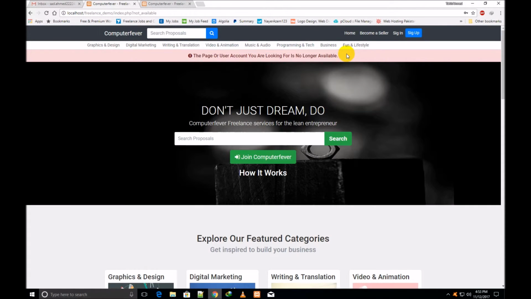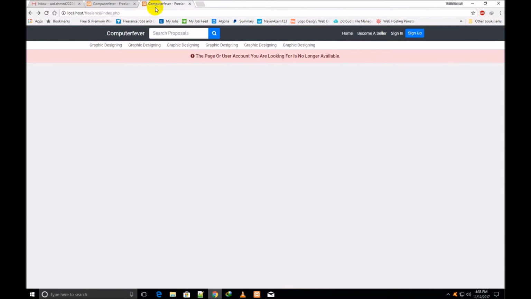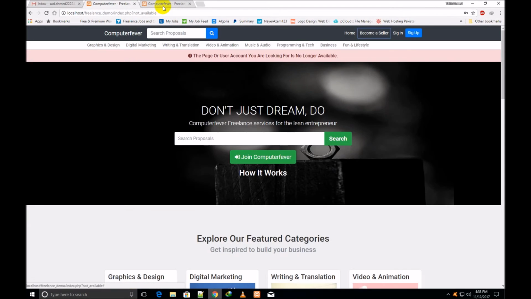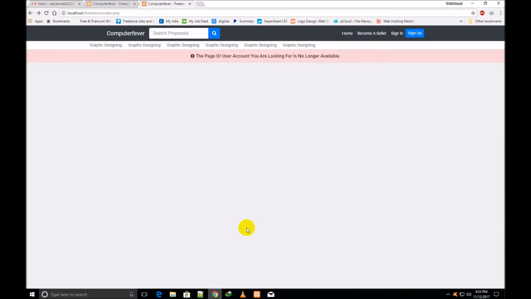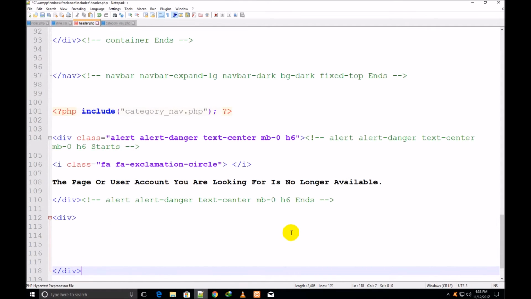So friends, now I go back to this demo theme and I show you that if I click on become a seller, this modal box is showing. Now I will begin my work over this modal box. If I come back to my theme which is being made and I click on become a seller, then nothing is happening. So I begin my work on showing this kind of modal box if anybody clicks over here. I come back to my code editor and write inside header.php.